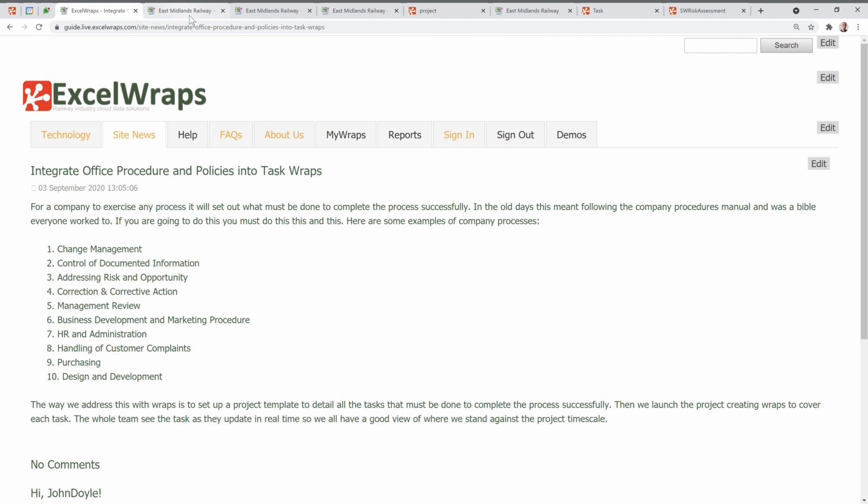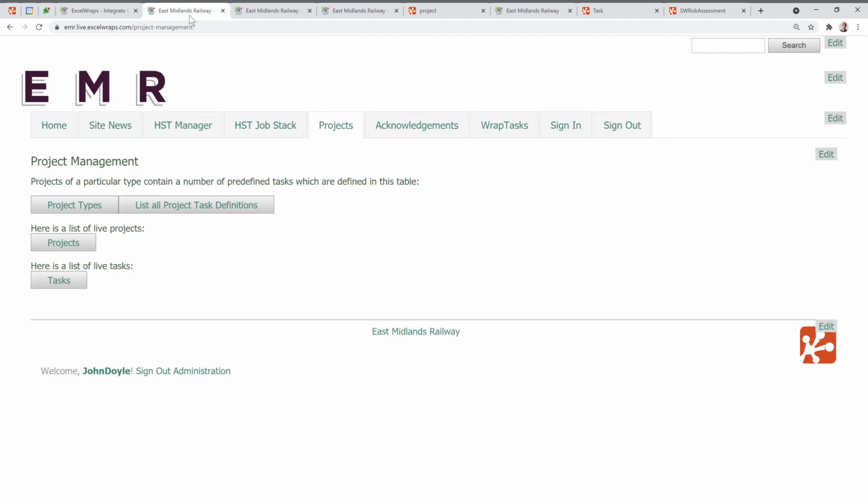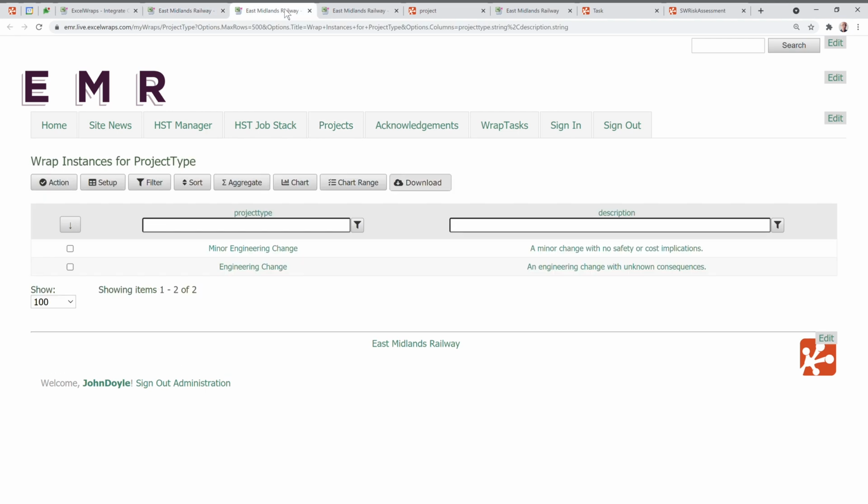Now, within ExcelWraps, we've come up with a system that can take these project types, if you like, and on this site we've set up 2 project types. We'll just have a quick look at those. We've got the full engineering change process here, which will require a number of tasks to be undertaken to deliver it. And I've also created a smaller set for minor engineering changes. You might not have to do quite so much work.